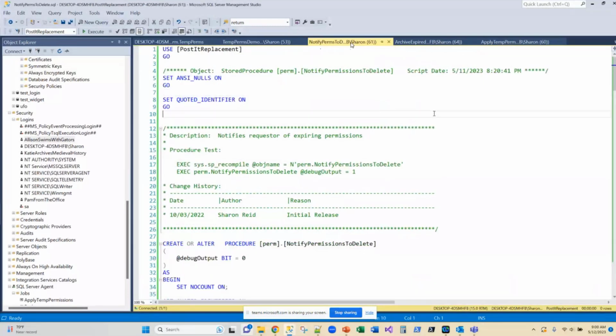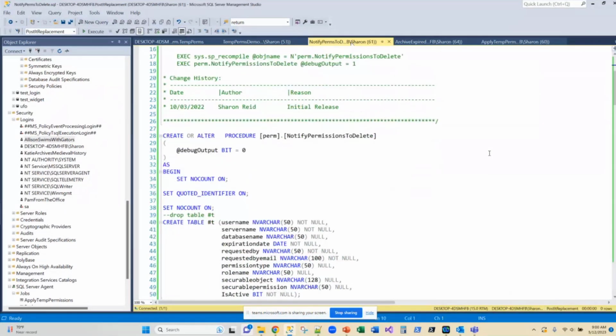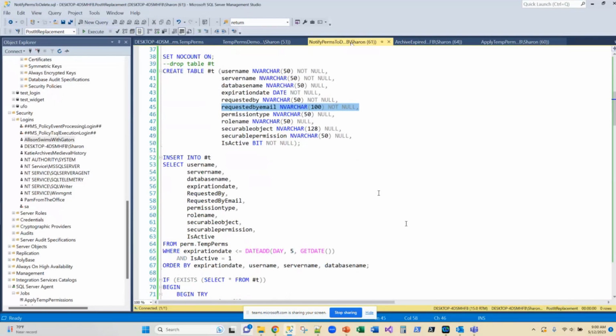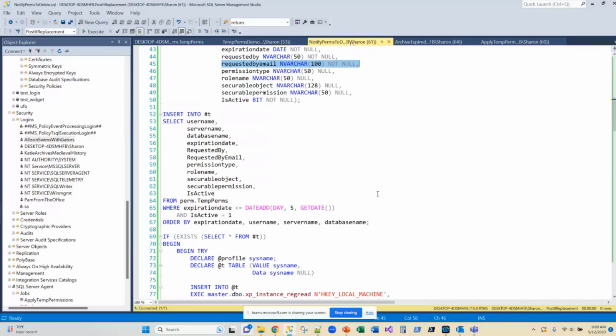So let's go through the notify stored procedure. This one is just taking that one requested by email field, and it's going to send an email to that person about that row. So they don't see everything in the table, they just see that and for them. I have it set to 5 days. This is where you would change it if you don't want to annoy your people as freely as I do.